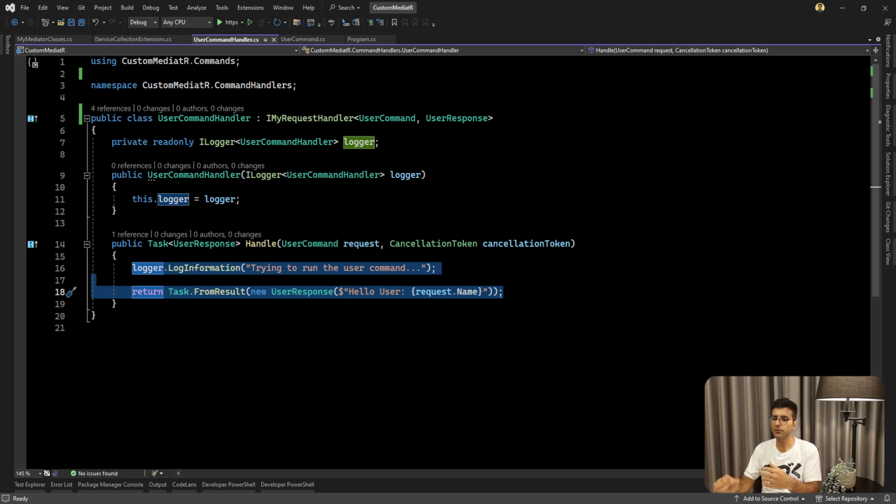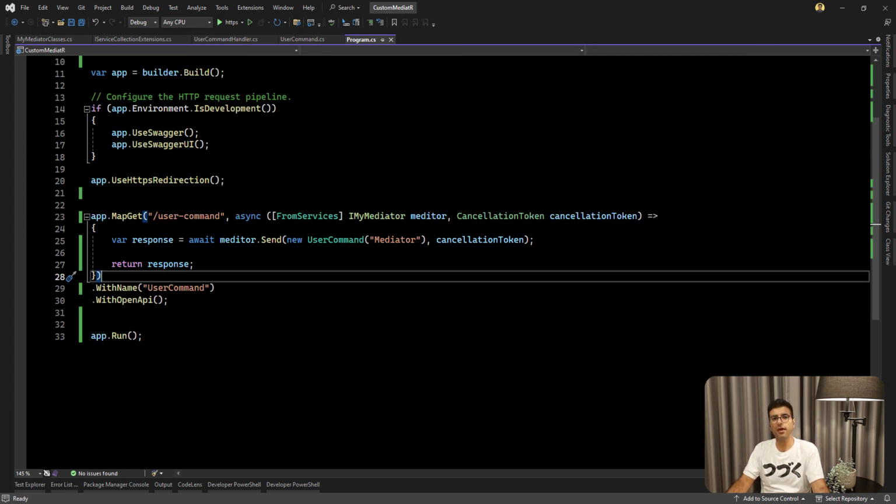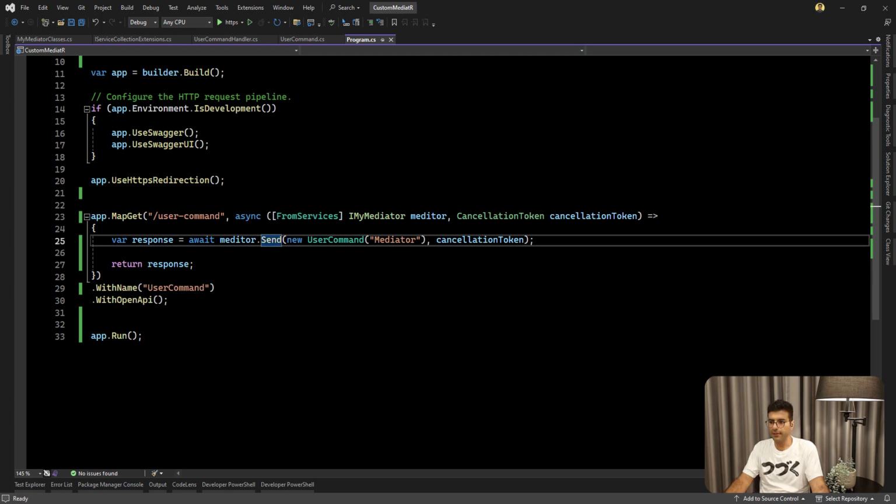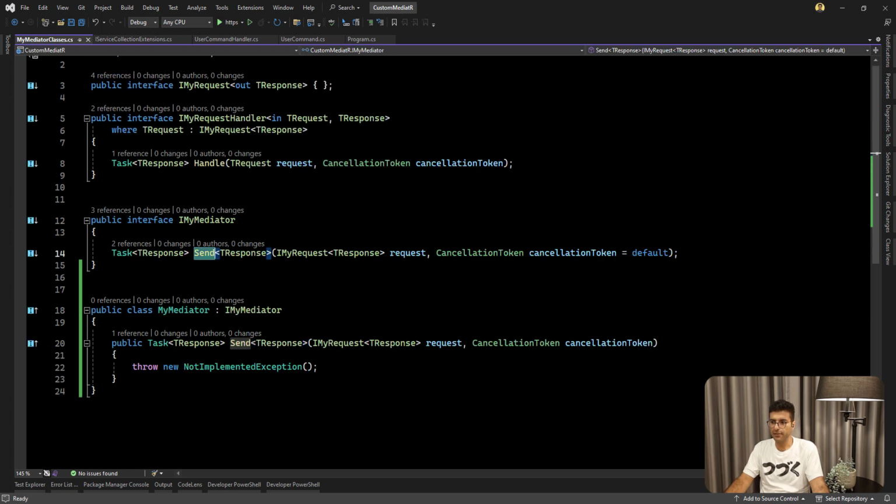Okay, we want to implement this flow as well. But the point is how we can create a generic type at runtime, because currently we don't know this interface. This method is accepting some generic interface as MyRequest response.